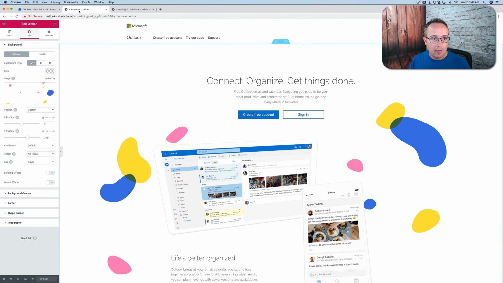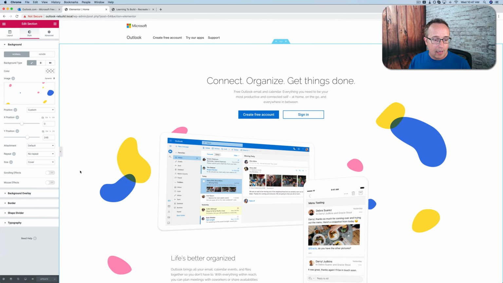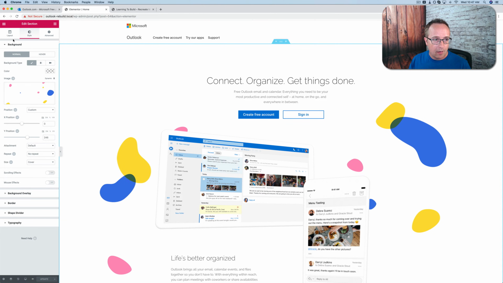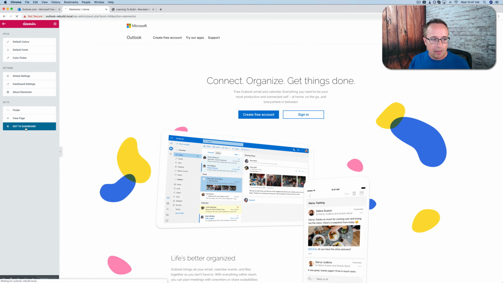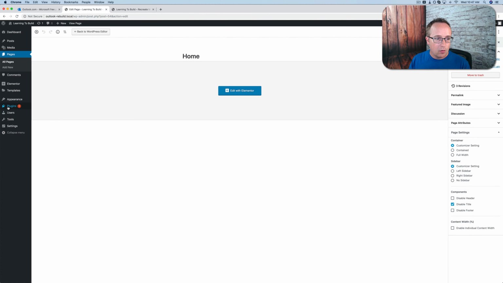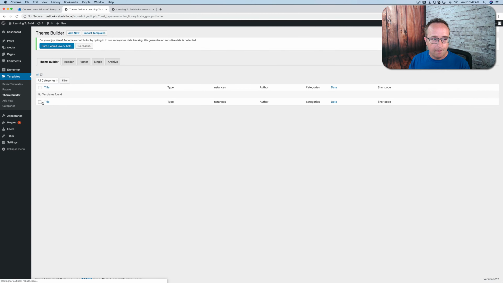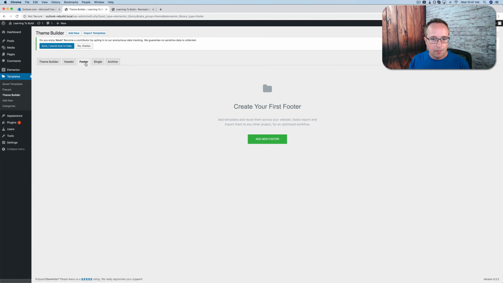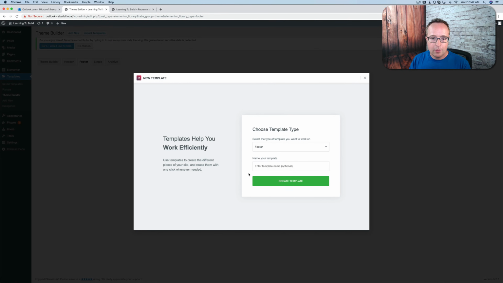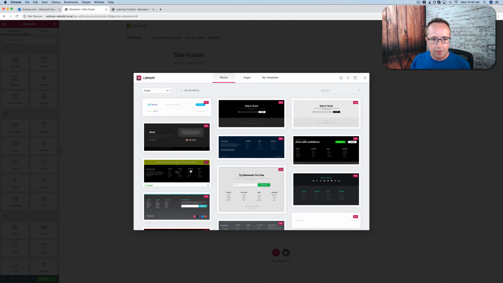So let's head back into our site here. Let's exit, make sure updated in the bottom right. Exit Elementor, exit the dashboard. Go to Elementor templates, theme builder. Let's go to footer. Let's go to add new footer. Let's choose footer from here. Should be pre-selected already since we went through those series of steps. Let's call it site footer. Click on create template.